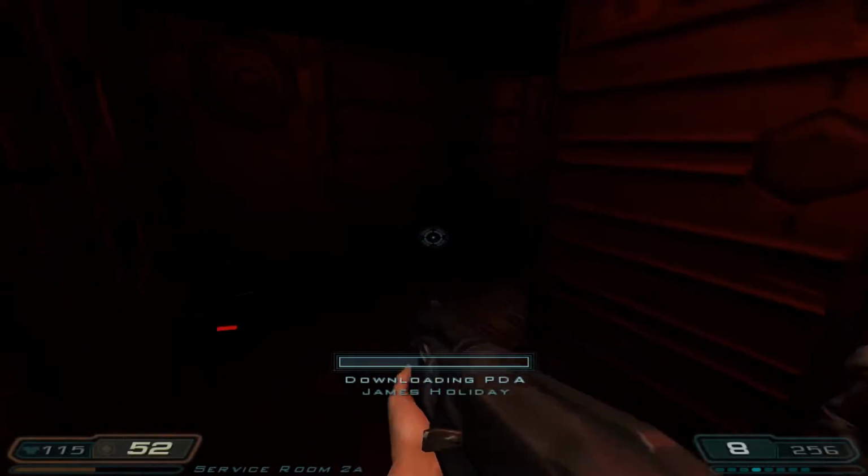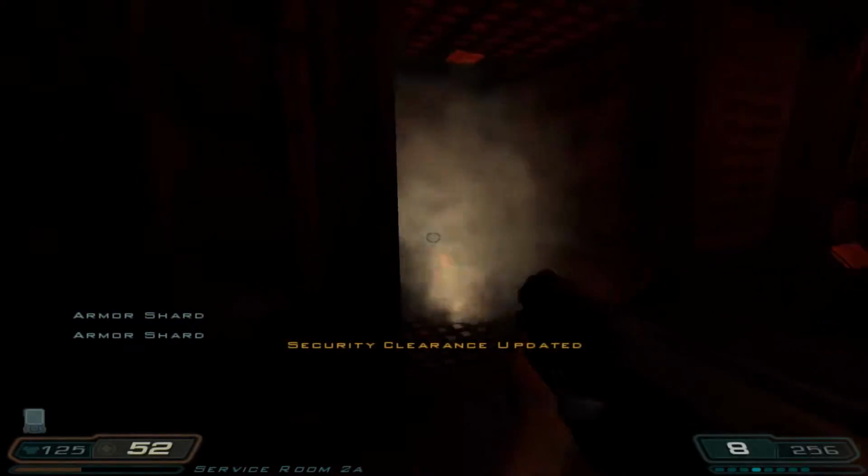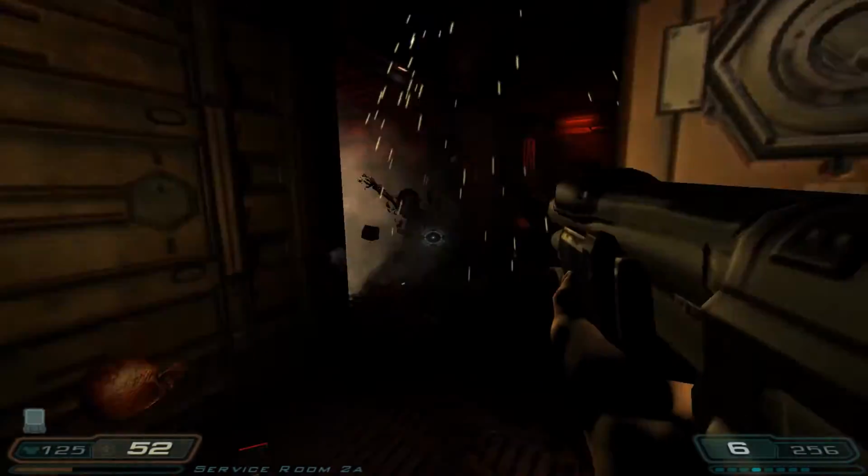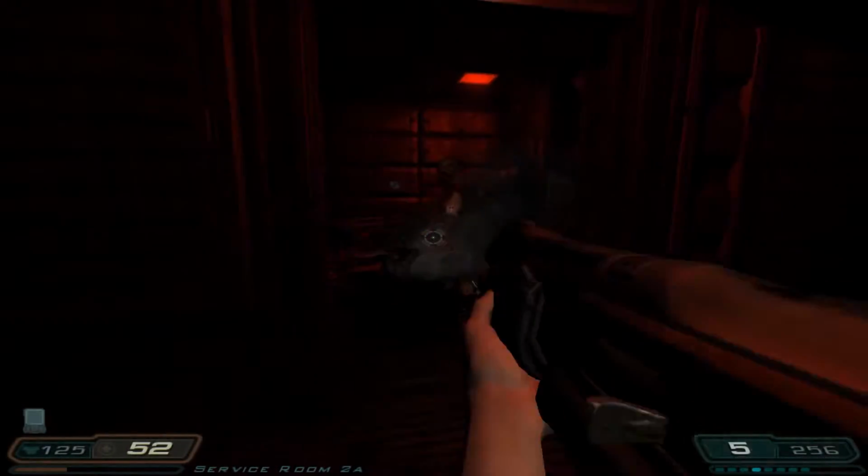If you've ever wondered how the Doom 3 game was built, stay with us as we explore the fascinating world of video game level design in the Doom 3 editor.